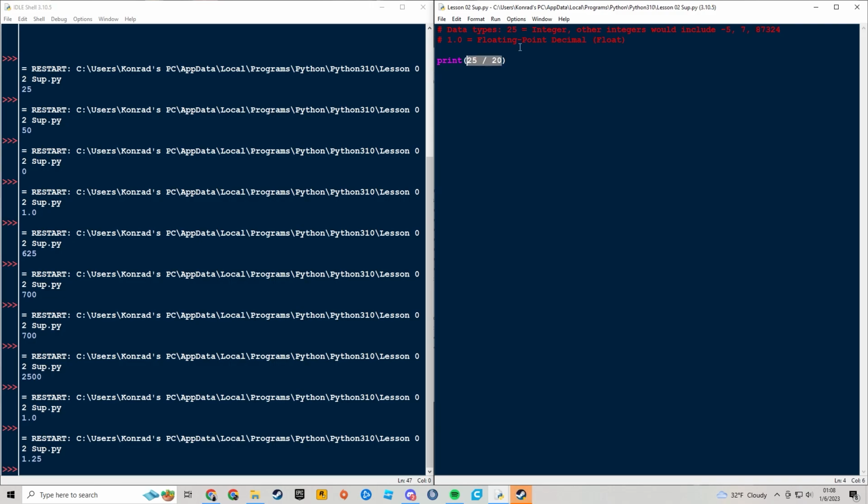Similarly, if I were to take 1.25 and multiply that by 20, you would find that we would not end up with a perfectly whole number. We will end up with 25.0. And that is because if there is any floating point decimal, any float, then everything gets converted to a float afterward. All right, we've talked about integers, we've talked about floats.